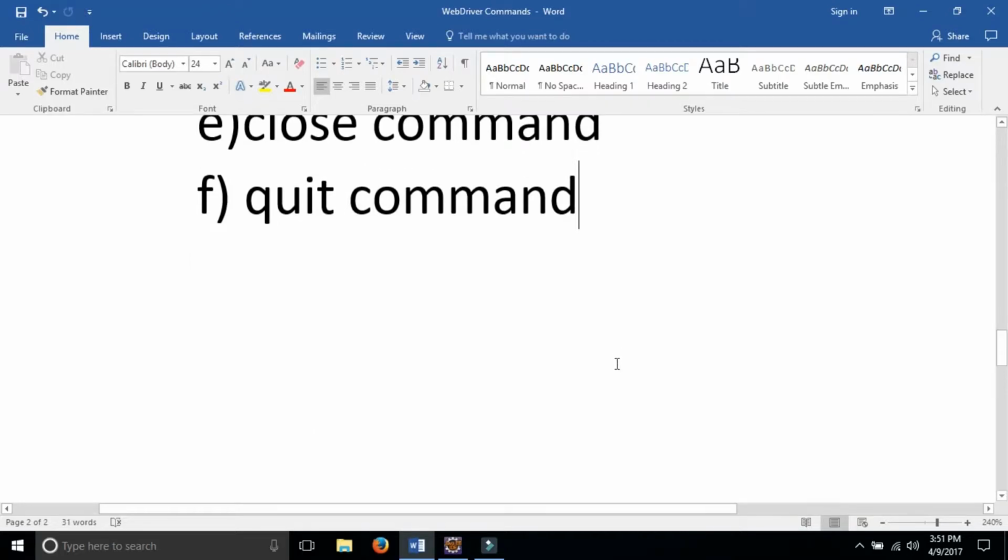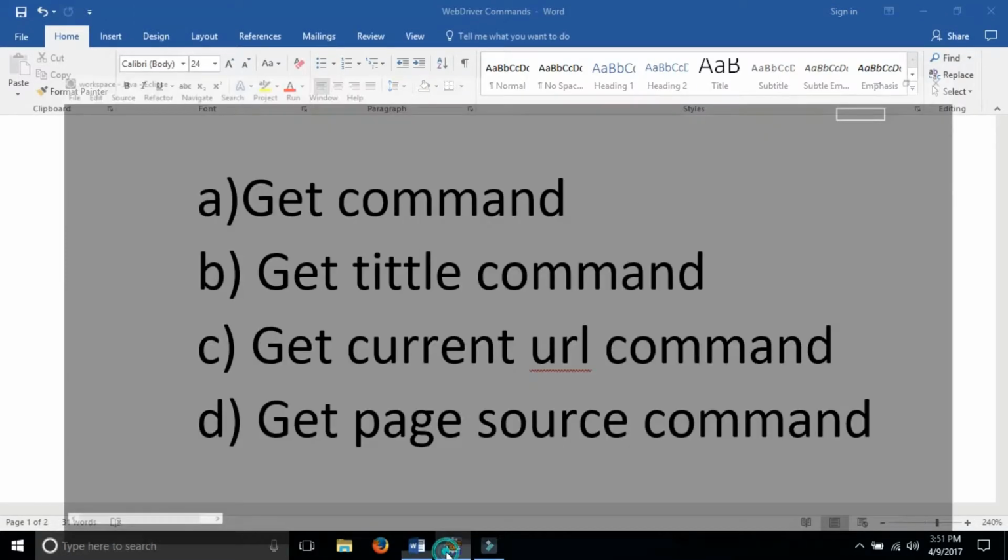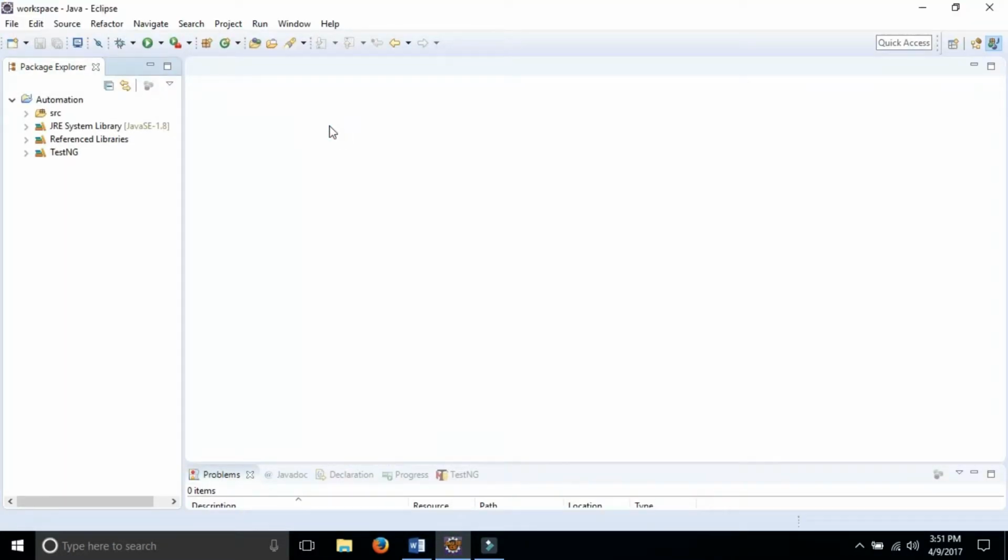So friends, let's start. Go to Eclipse here. Now I am going to explain all the browser commands with the help of an example. So firstly, we have to create a project.